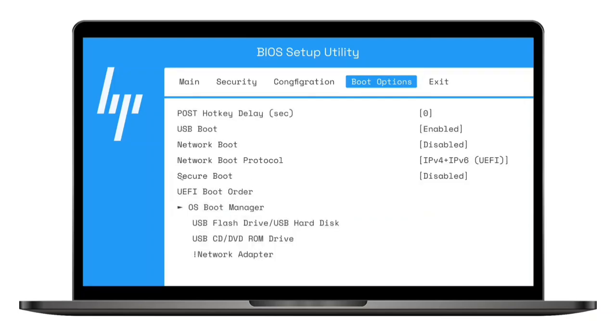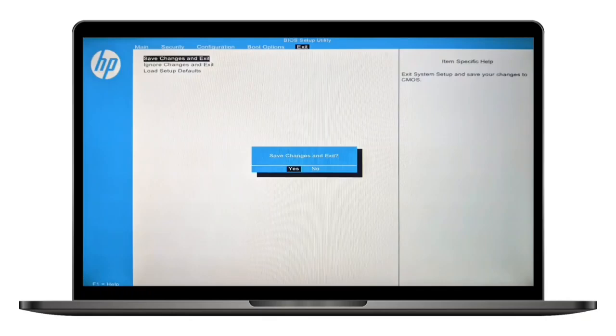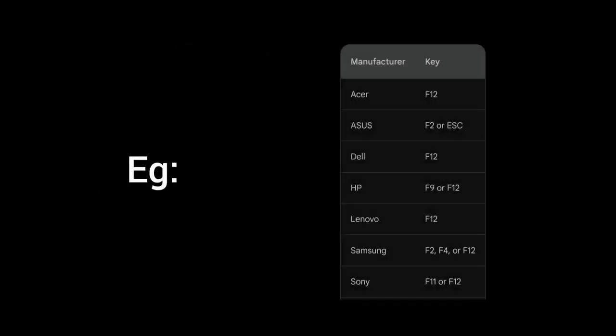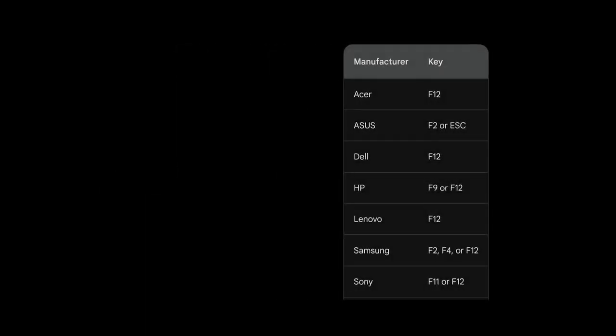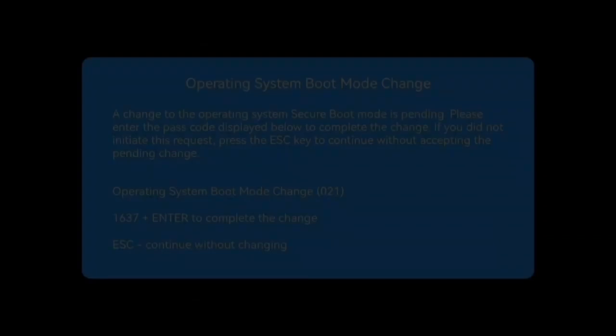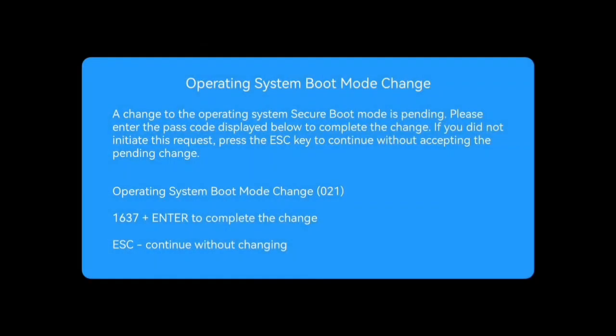Now go to the Exit section and select the Save Changes and Exit option. Now, when your computer automatically restarts, continuously press the key corresponding to your PC to access the boot menu. You can search online for the specific key if needed. If you see a message like this, enter the displayed code and hit Enter.